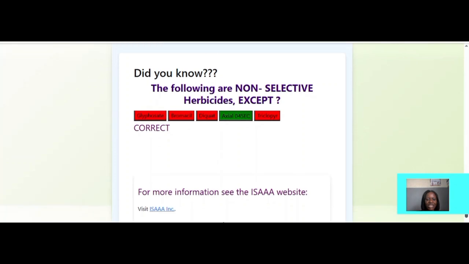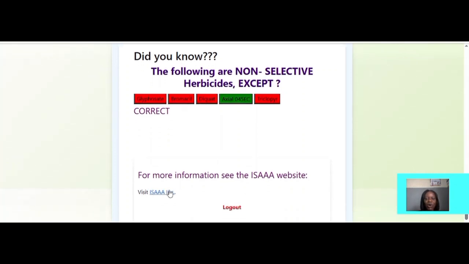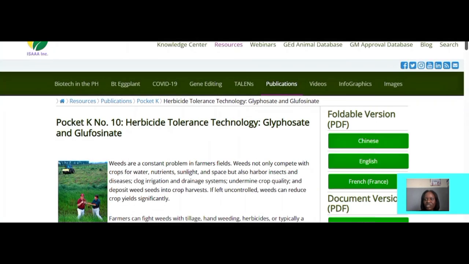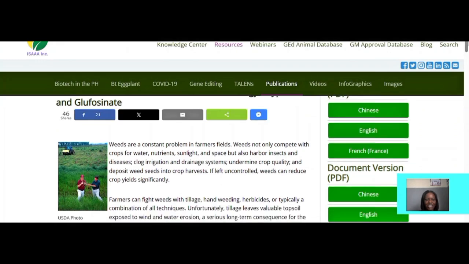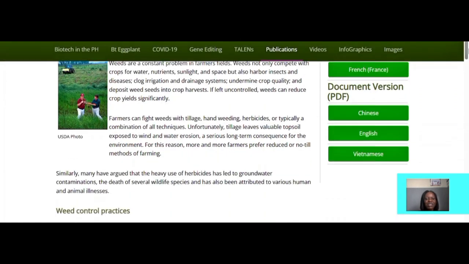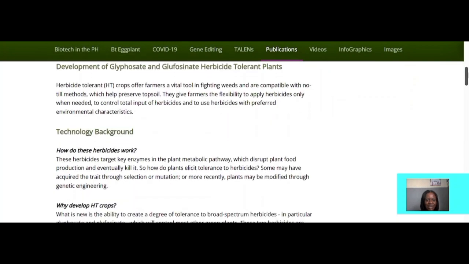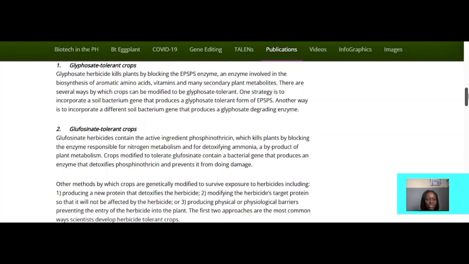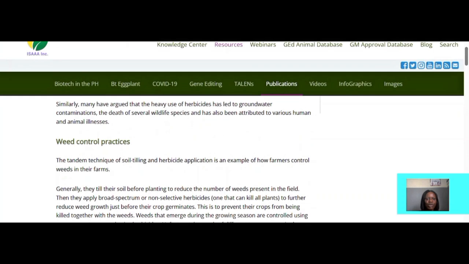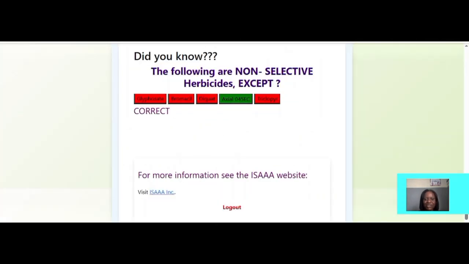If you come down here, I incorporated a website I saw online. Farmers can get more information on this ISAAA website that I found online. If you click here, it takes you straight to the website for further information. Everything about the website is here, so farmers can go through and see what the website entails. Let's go straight back to my own web application.